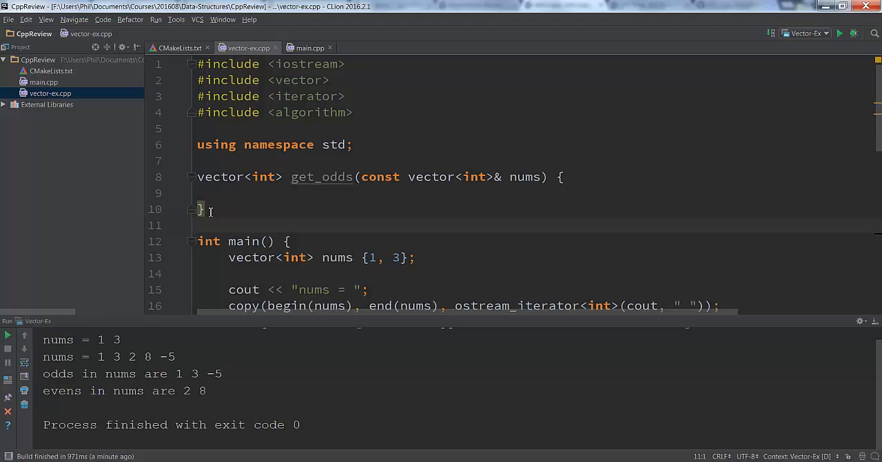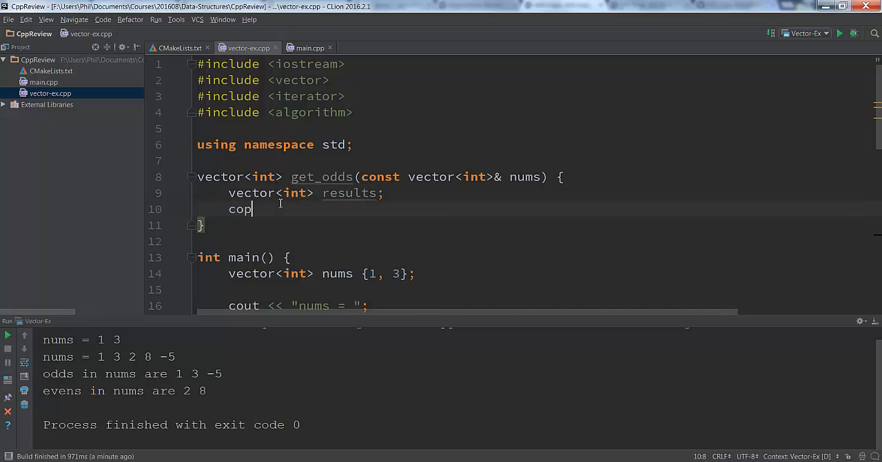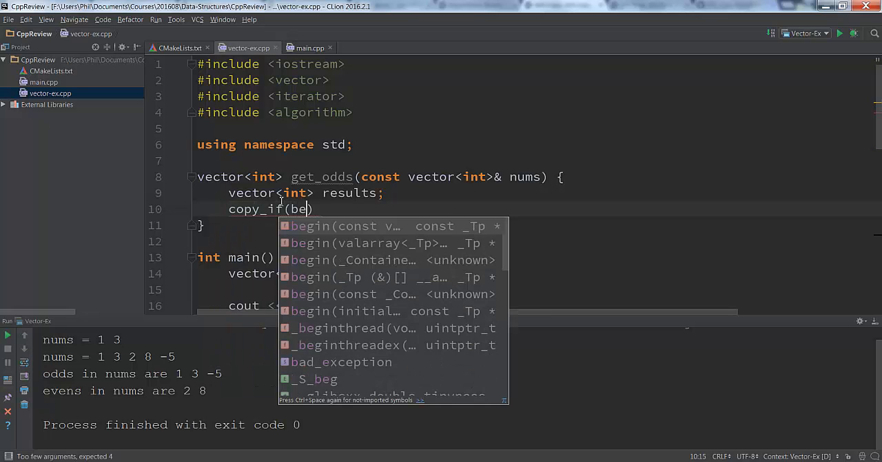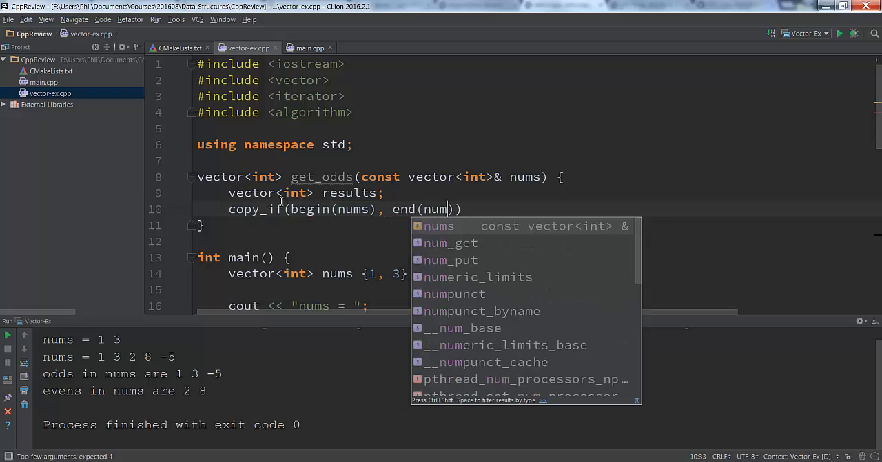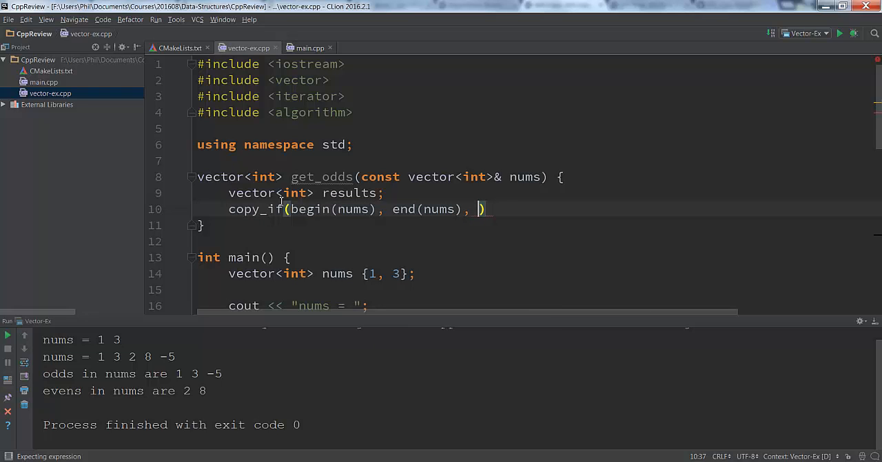Okay, so if we take a look here, basically the idea is that what we want to have is some vector that is going to be our result, vector of int. Okay, and then we can do our copy_if, and again we'll do our begin of nums and end of nums, and actually I'll call it get evens. How about that? I don't know, just feel like being even right now.